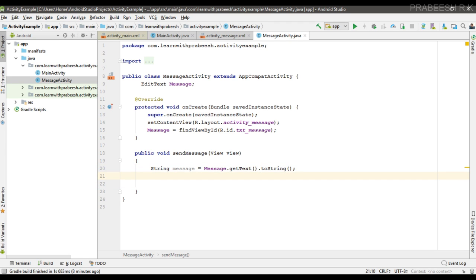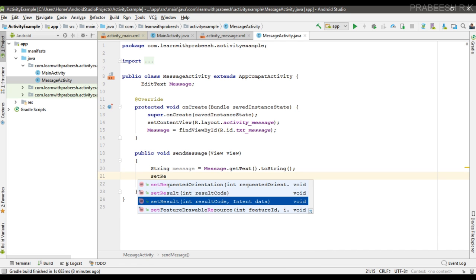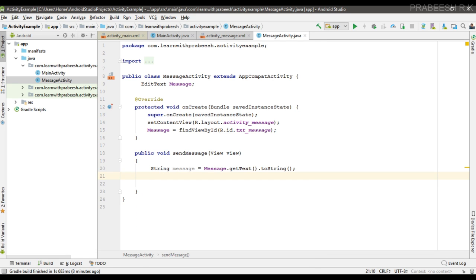So now we need to send back this message to the parent activity. For that you can use a method called setResult. Here you have to specify two parameters. First one is the result code and second one is the data. Here we can attach the data to an intent object.